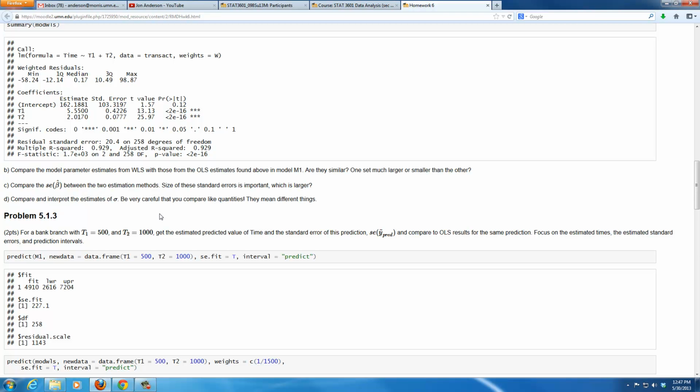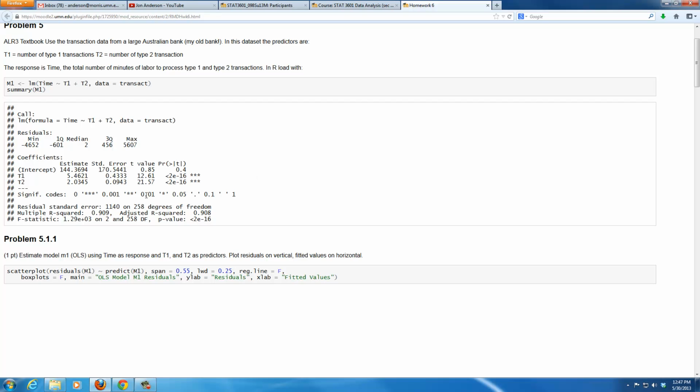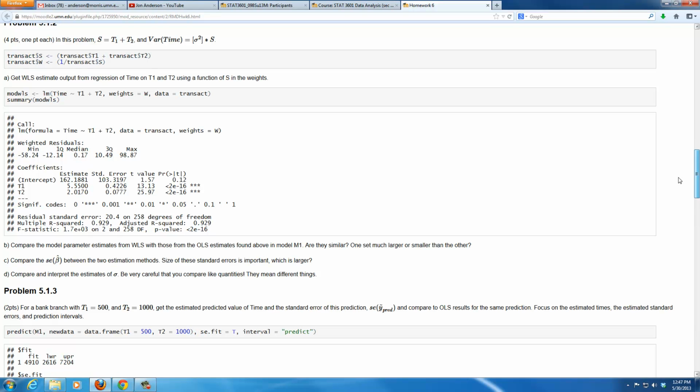And then in part D, I want you to talk about this sigma hat estimate. Here is the sigma hat estimate from weighted least squares, 20.4. And up here, the sigma hat estimate is 1,140 from the ordinary least squares model. And those are quite different.